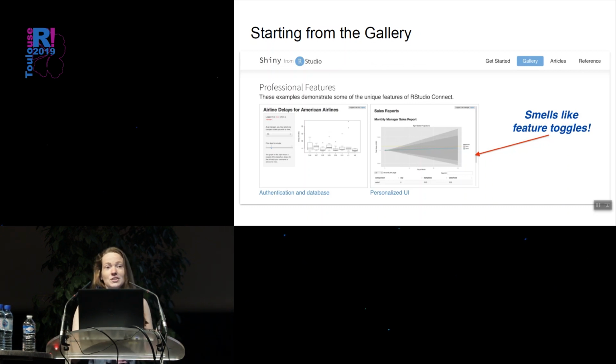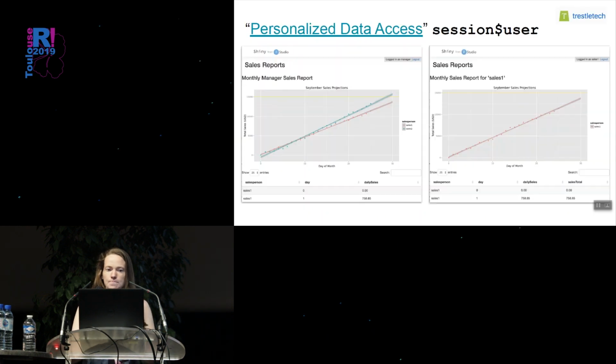So that kind of smelled like feature toggles to me. And I opened that app, pulled down the code, and started tweaking it to explore whether I could use that pattern in the same sort of way. So there's this article called Personalized Data Access that's also available on the Shiny Dev Center website. And what it does essentially is lets you exploit this session user object.